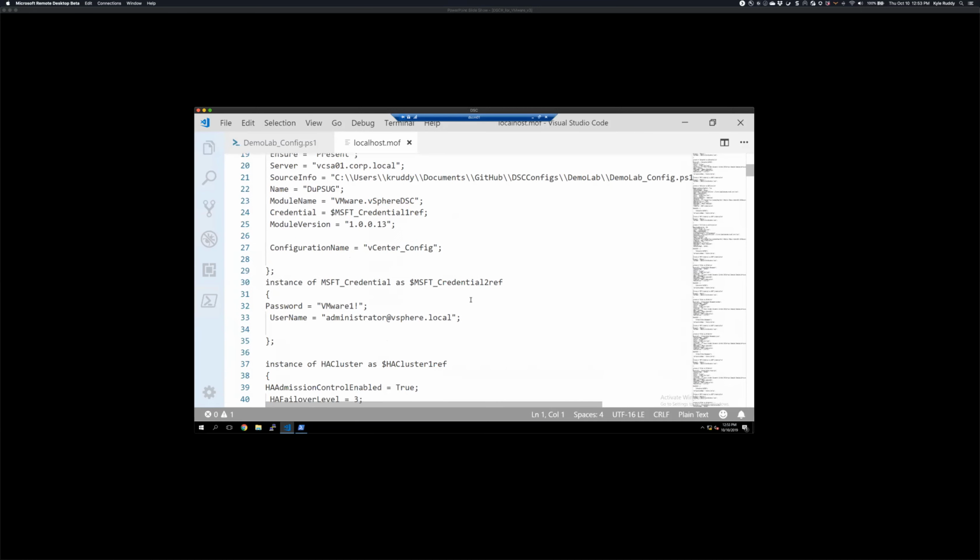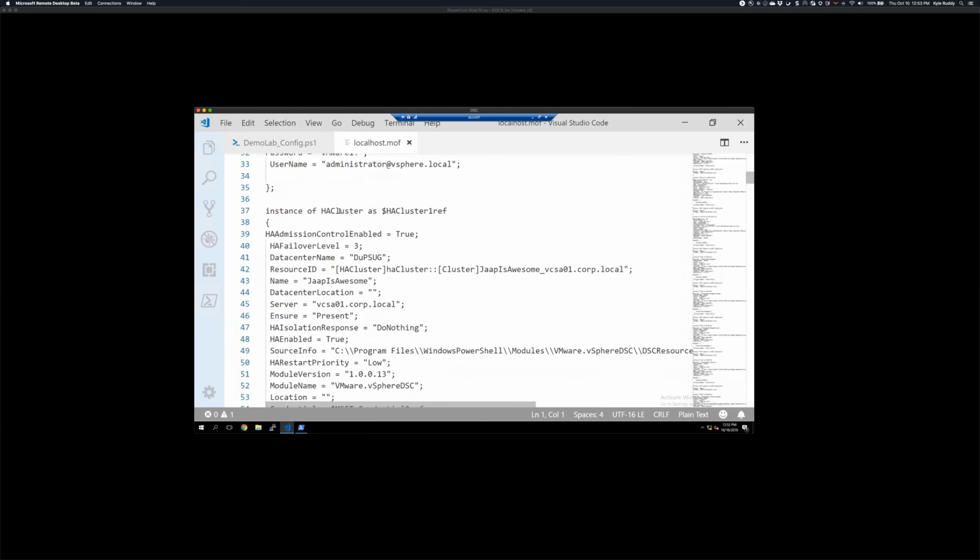But we can see some of the things that we created before, talking about a credential object here, usage of an HA composite resource that's in our DSC resources, making sure that Yop is awesome does exist as a cluster, and so on and so forth.